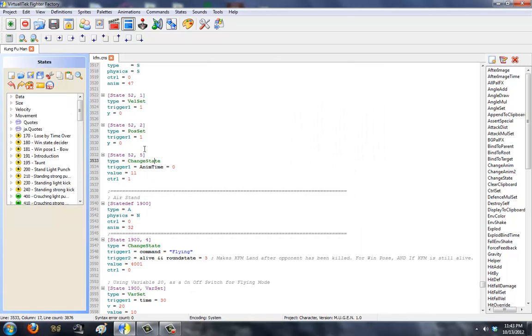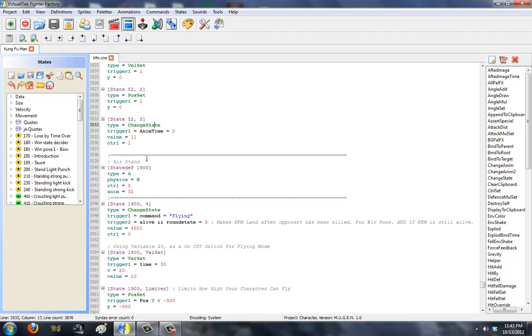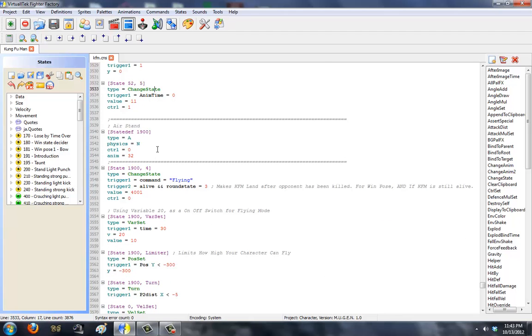Okay, so let's start off with the actual coding. I've broken it down into several segments to make it easy. So this is the air stand. This is the state where the player is going to go into the air and enter. This state is basically him floating in the air. Now, type is going to be A because he's in the air. Physics is N because you want control over his physics and movement.